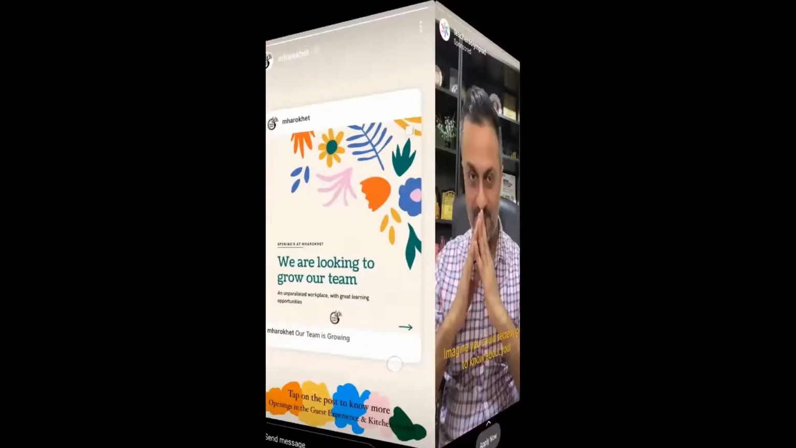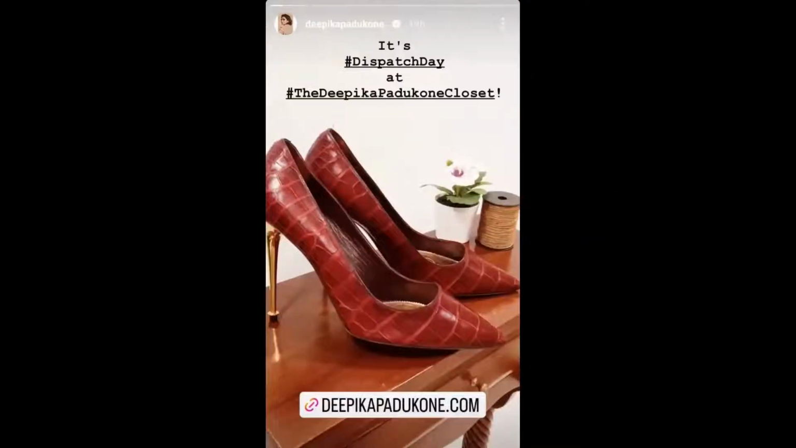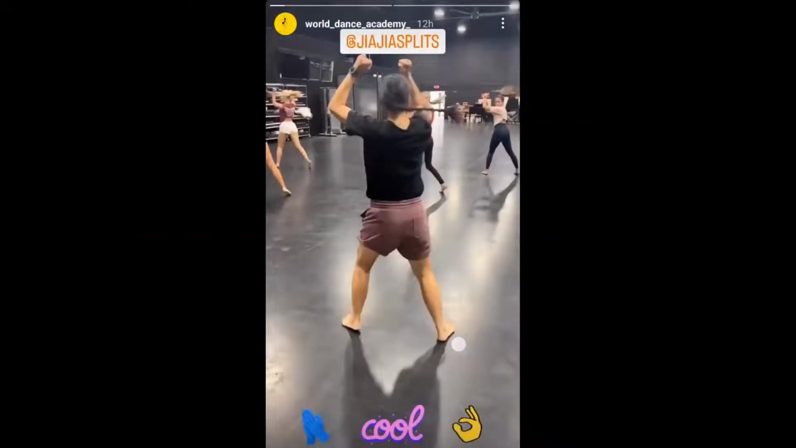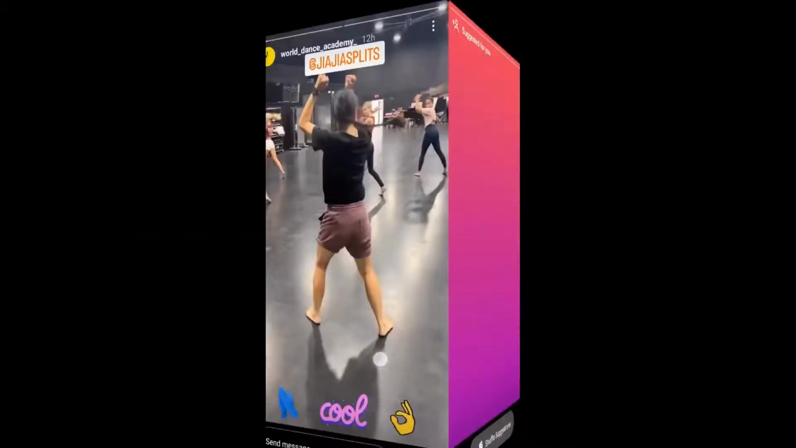Scroll down the Instagram stories, we see this kind of transition effect. So can we create a similar transition effect in PowerPoint? So let's begin.